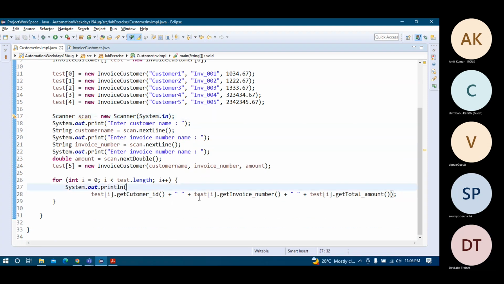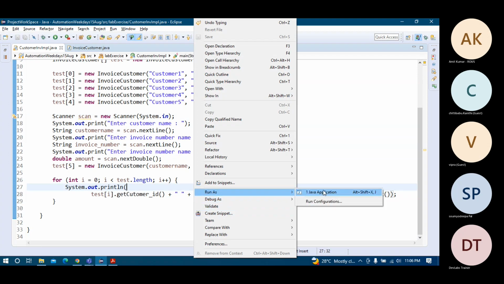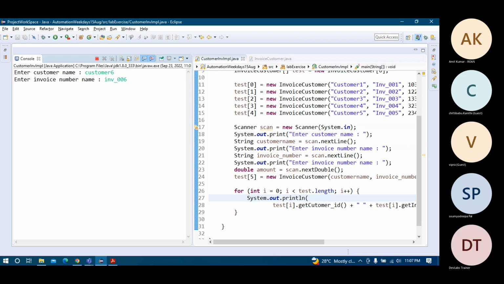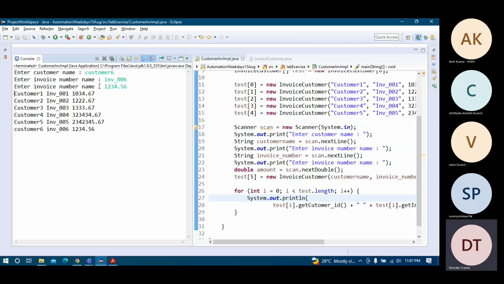So let's run it. String and double, three values I have to input. You can see it's asking to enter customer name. So I will enter customer name, say CUST, customer 6. Enter. Then it is asking for invoice number, INV_006. Then enter. Then it asks for, oh, the message is incorrect, but anyway, the amount is there. So I am entering 1234.56. Then I press enter and see here the output.